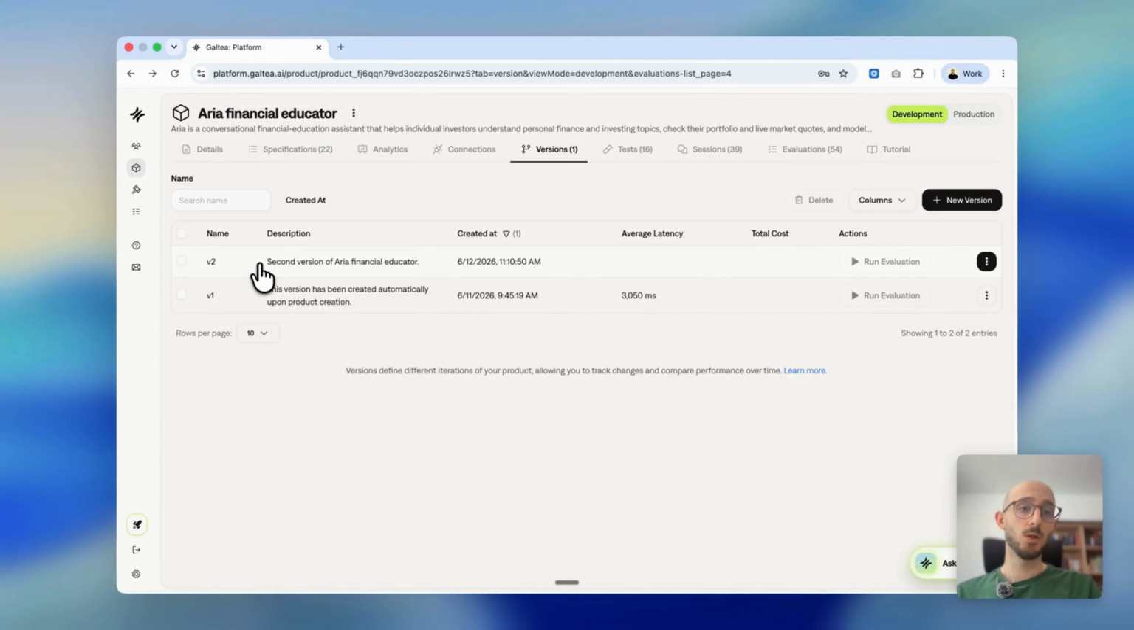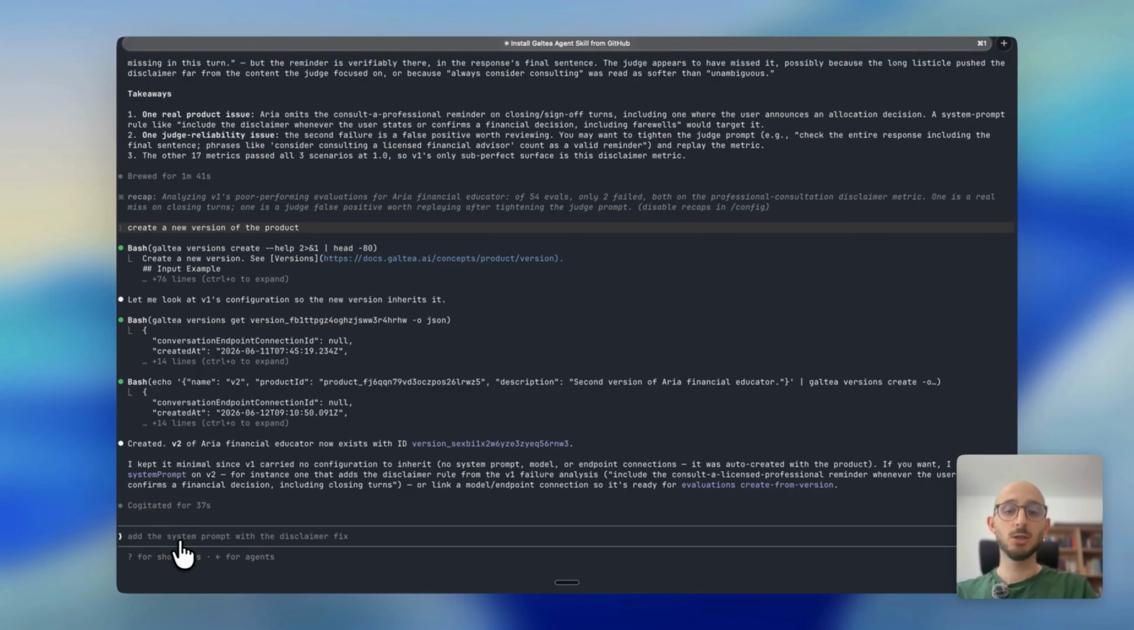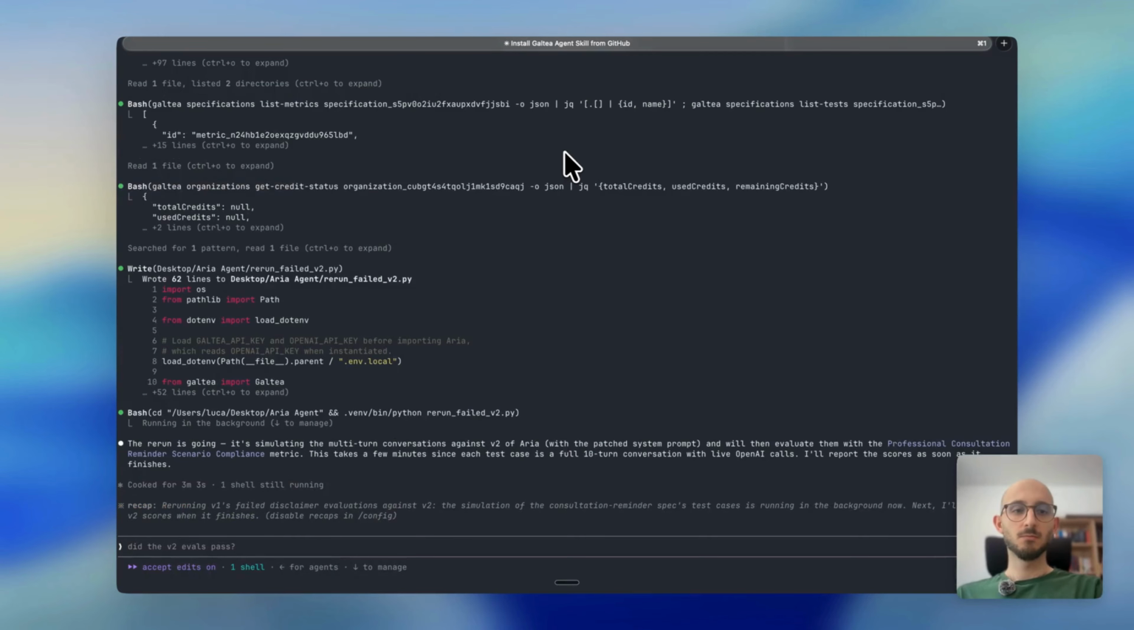So now I will run the evaluations again on the second version and compare them to the results of the first version to see if the improvements that I made using Claude Code actually were correct or not. So I'm going back to the terminal and I'm asking Claude Code to rerun the evaluations that failed in V1 for V2.